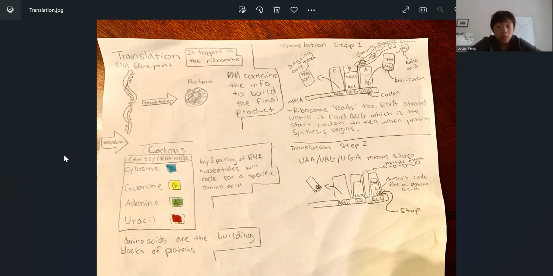Now back to translation. We have a ribosome. A ribosome is where translation takes place. It can read 3 tRNAs at a time. The ribosome reads the RNA strand until it finds AUG, which is the start codon to tell when protein synthesis begins. So there are many tRNAs carrying amino acids.